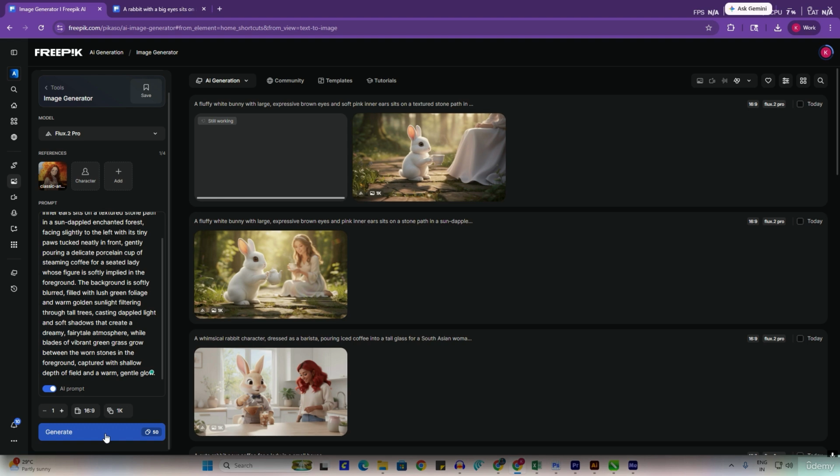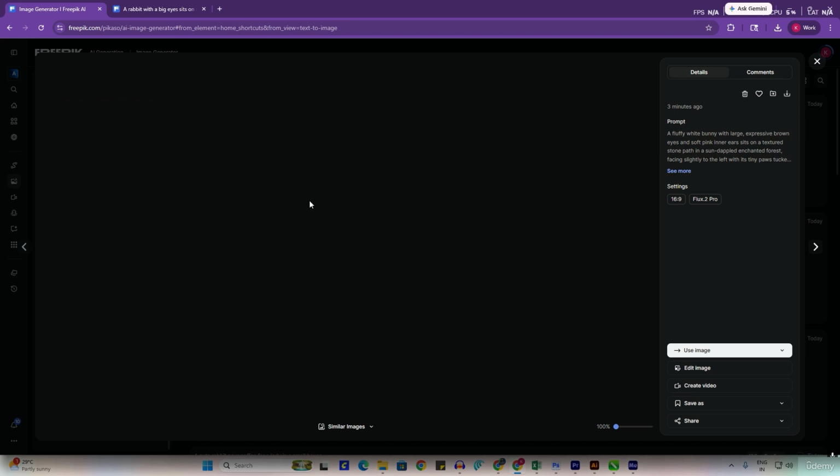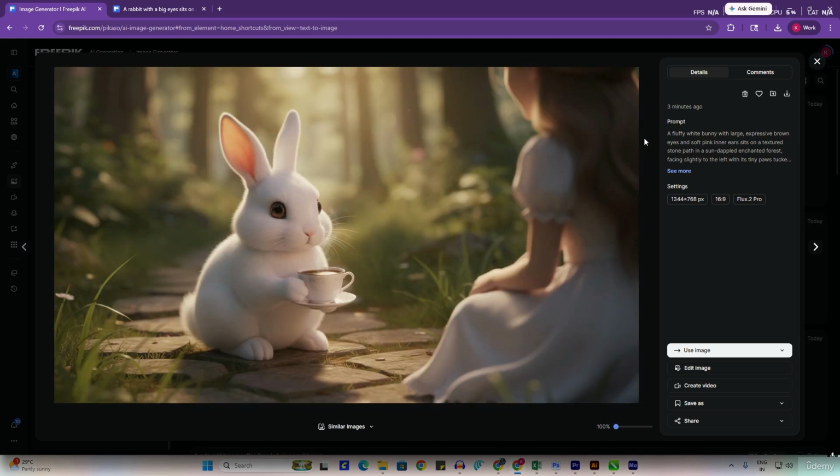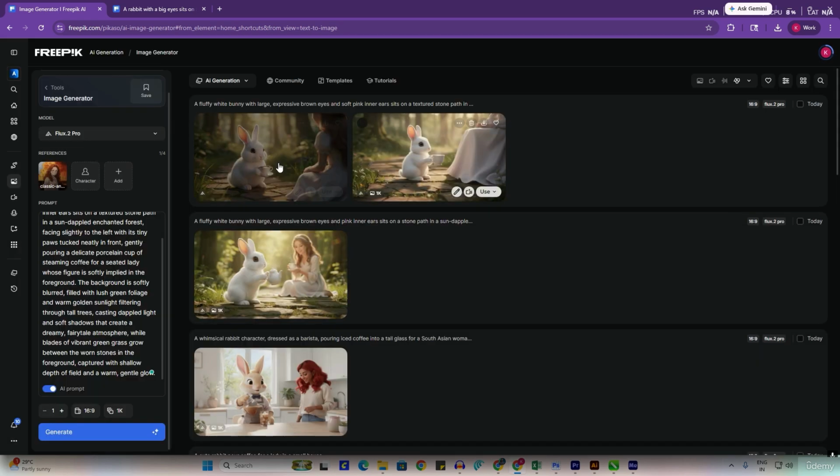And let me tell you what I love about Freepik. Once the generation is done, they decrease the amount of credit from your account. But if it has not generated anything, they will not deplete any credit from your account. This is what I love about Freepik. It has changed the variation of the image. And yes, this is for the reference.